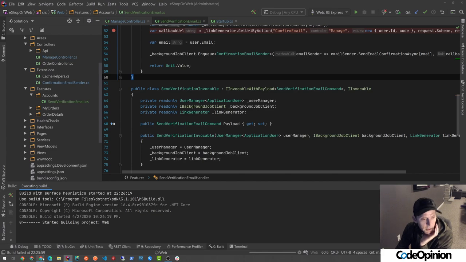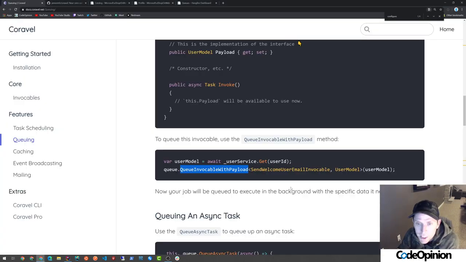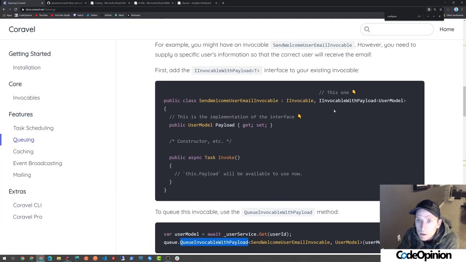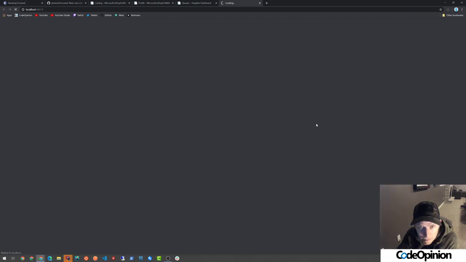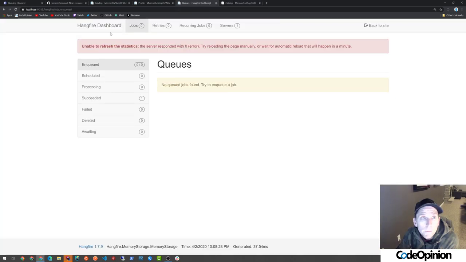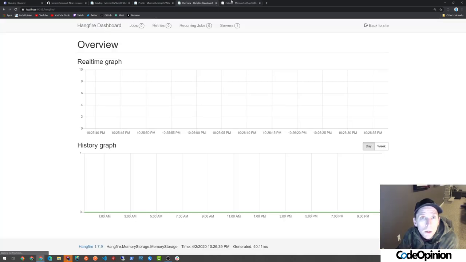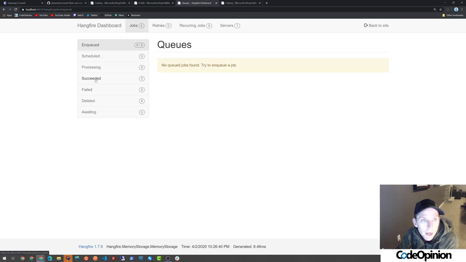Probably says it in the docs. It would help if I would read. And sure does. So it needs to be an IInvocable and an IInvocableWithPayload. All right. So this should still all work exactly the same way.